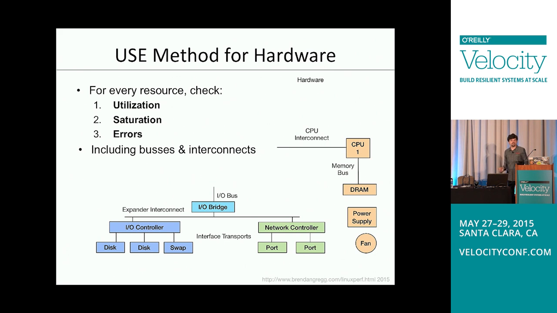I also didn't check a lot of things. I didn't check disk errors. I didn't check what's happening at the I/O bridge and the I/O bus and the expanded interconnect. Any component that's in your data path can hurt performance. Any component in your data path can become saturated, and that's where there's more work than it can perform in a given period of time.